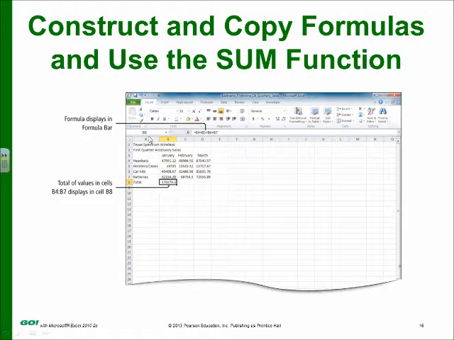If we look at the name box, it is cell B8 that we're looking at. The formula bar will still show us our formula as it appears. The answer will only be displayed in our cell.